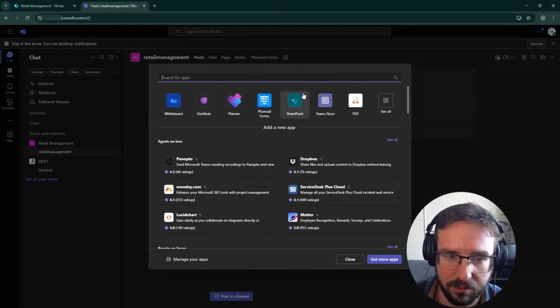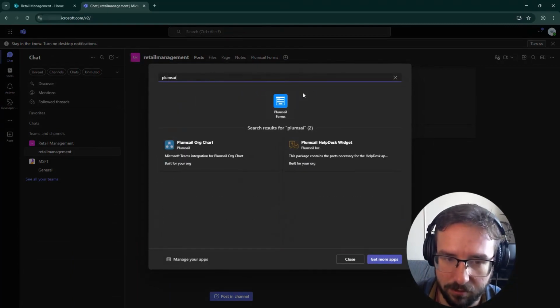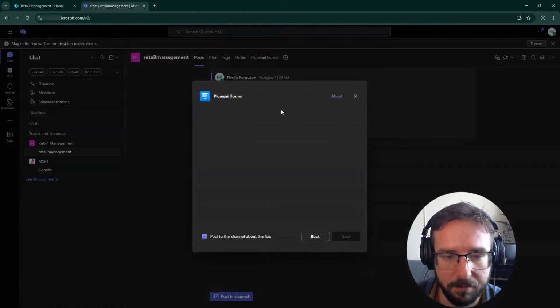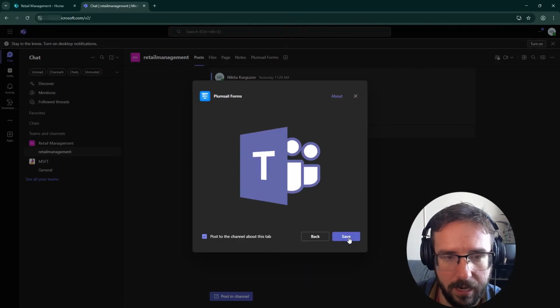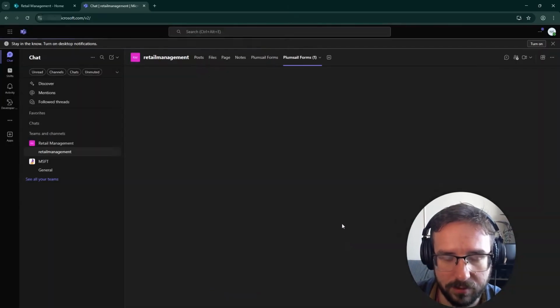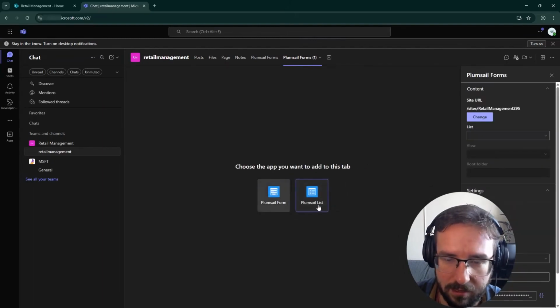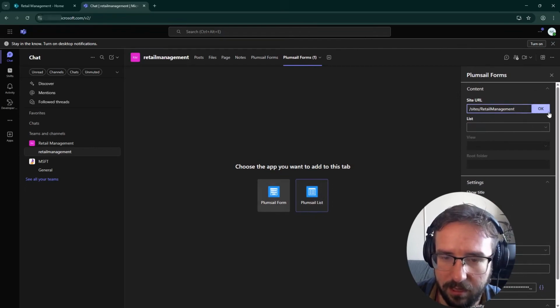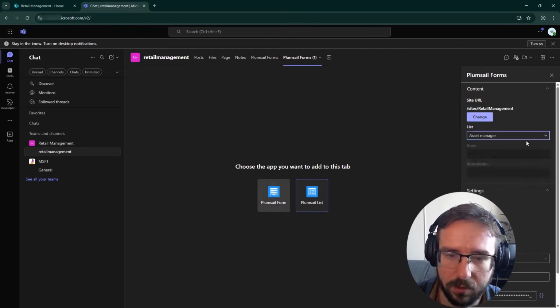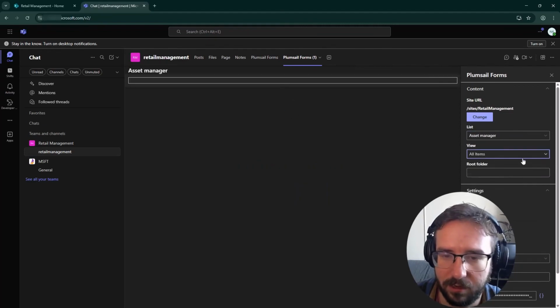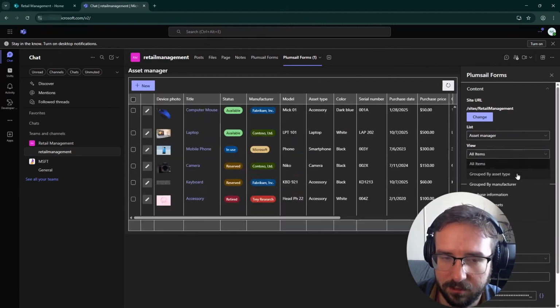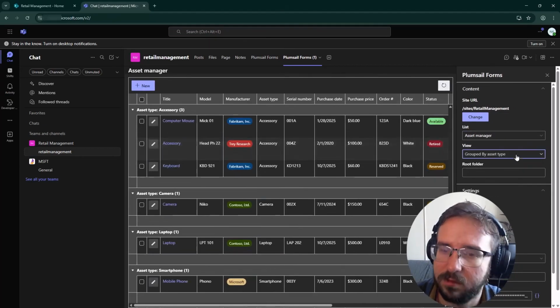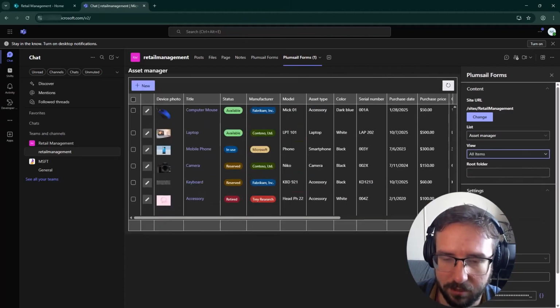For that, you still need to add Plumsail Forms. Click Save. And when you add Plumsail Forms, all you have to do is choose Plumsail List and do all the same here. So choose site URL, list, the view. You can specify the root folder if there are multiple folders. It also supports all the views. The same functionality is available in Microsoft Teams.